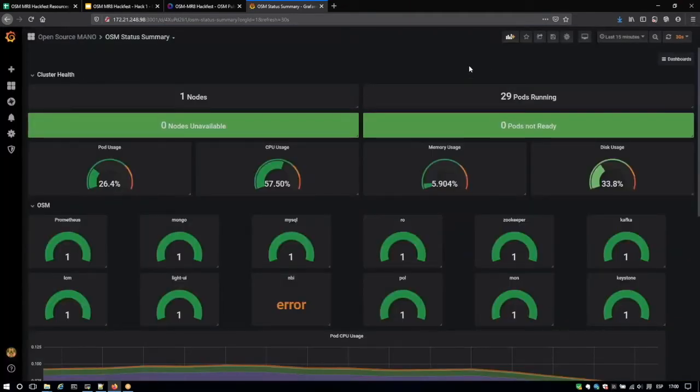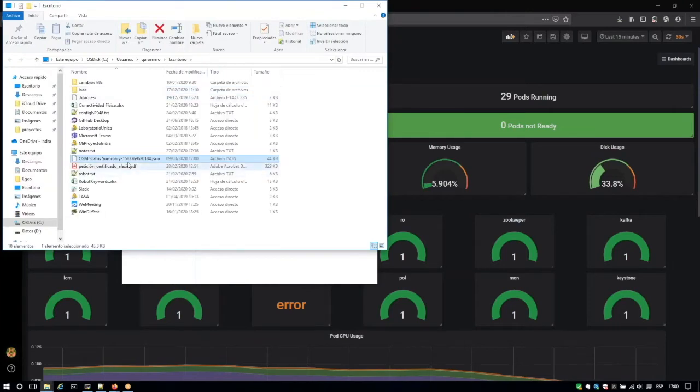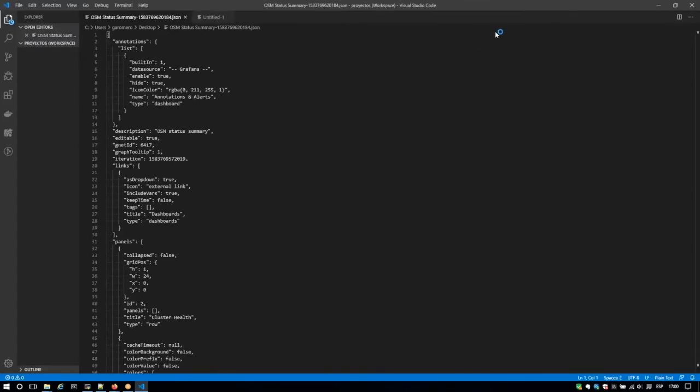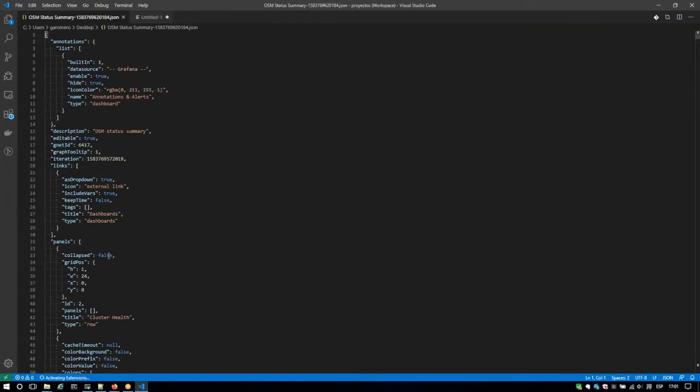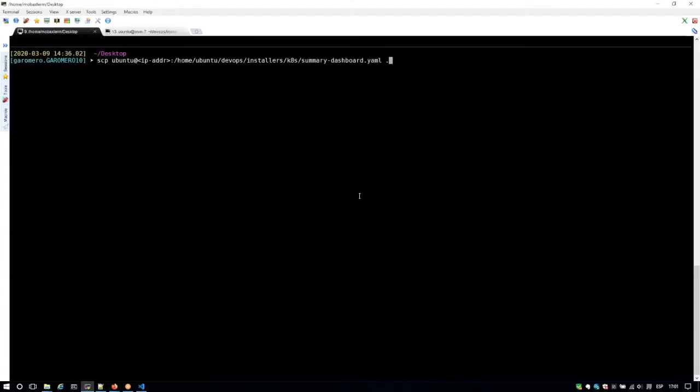Now I'm using Firefox, so with Control and J, I can see my downloads. I go to explore my downloads. I will open it with VS Code. This is opening. So this is the information that I have downloaded from the modified dashboard. We download the dashboard that the monitoring part is using, to our computer.